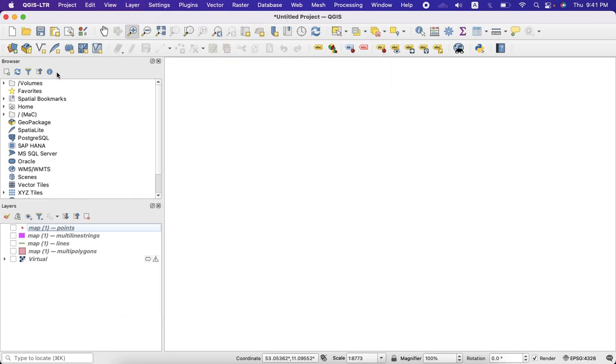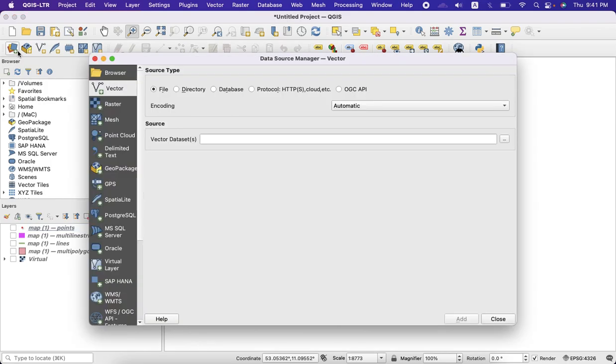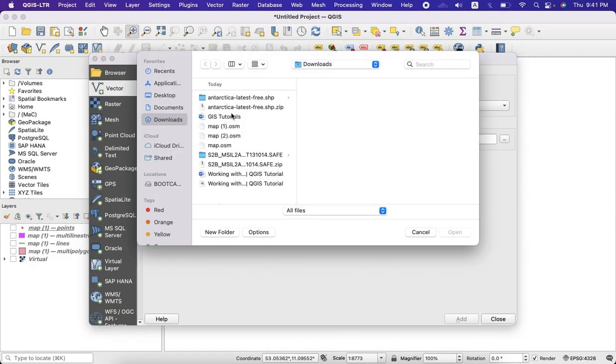And another method is, click on the Open Data Source Manager. Now by default it selects the vector layer. So now we add a vector layer. Okay, open the browse button. Now select the shape file.